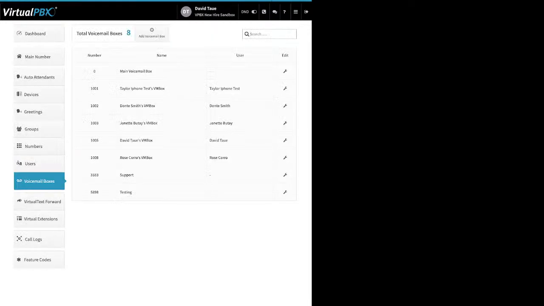All right, voicemail boxes shows all your voicemail boxes on the account. Anything with an entry under this user column here, that's a voicemail box that was created at the same time as the user. Generally speaking, you do not want to delete a user's voicemail box.